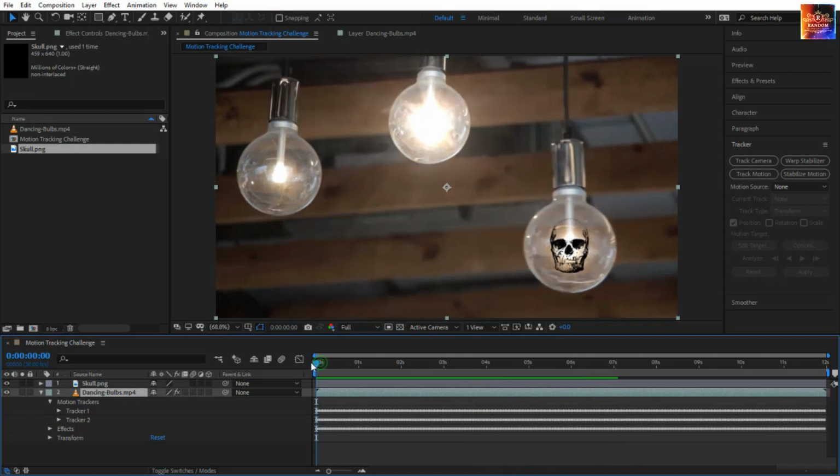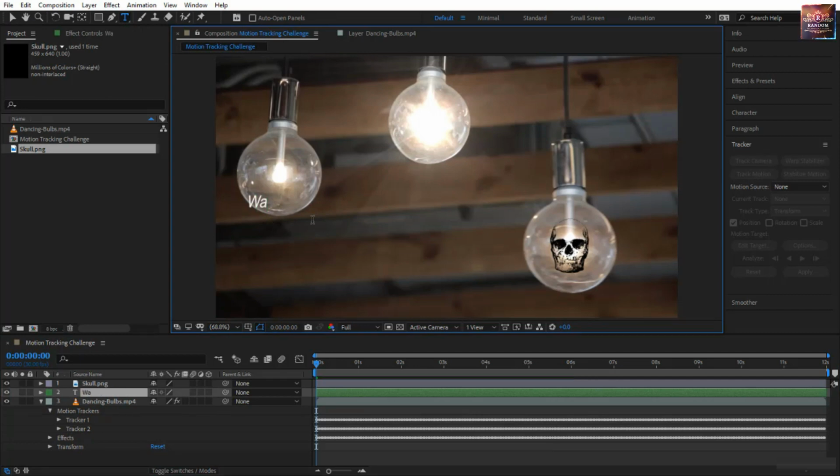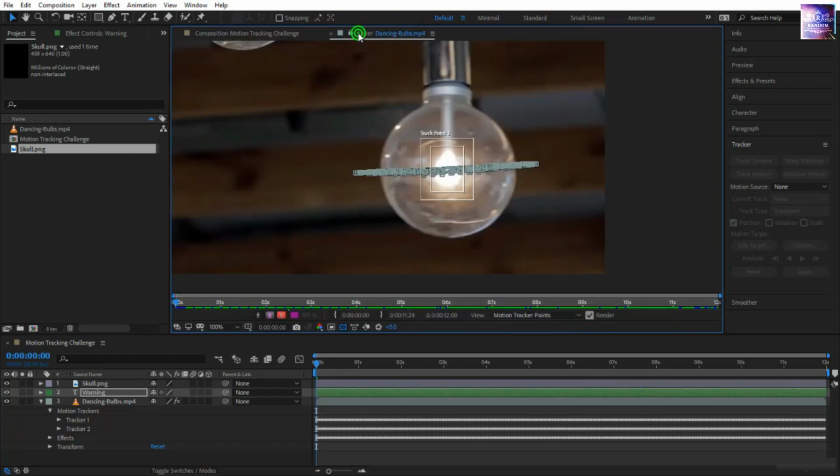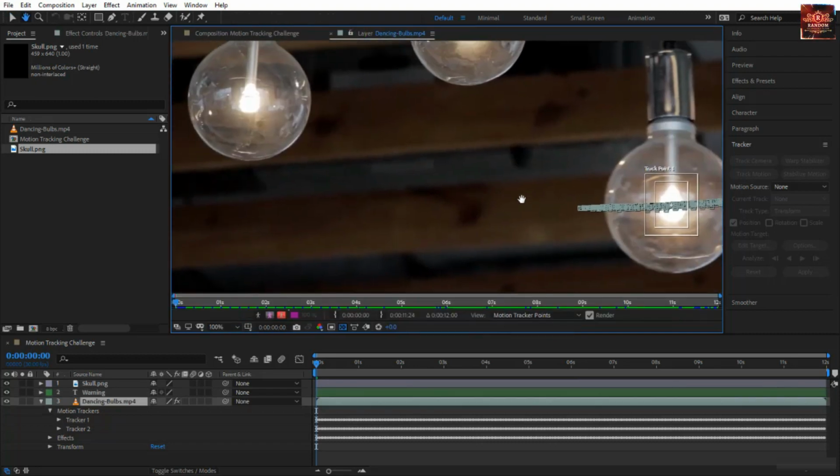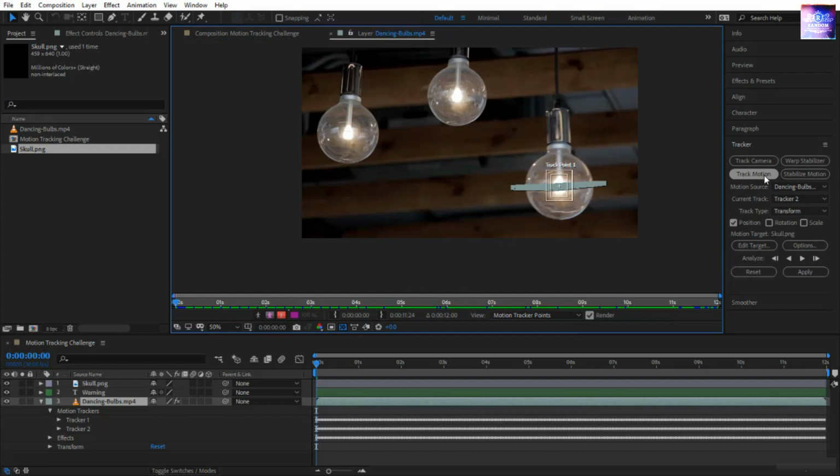Fine. Let's start with the text. In the composition panel here, I'll click on text. Come over here and write warning. Now I will go back to the layer panel. I will add another tracker, track motion.